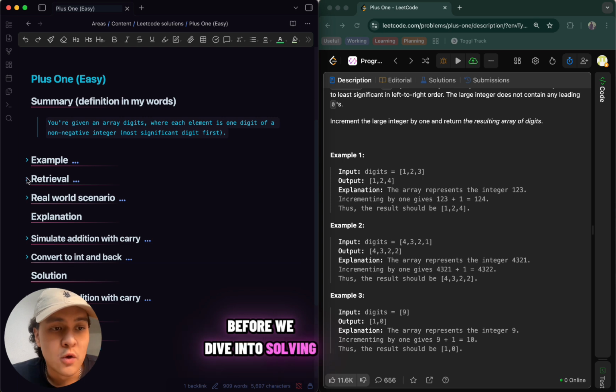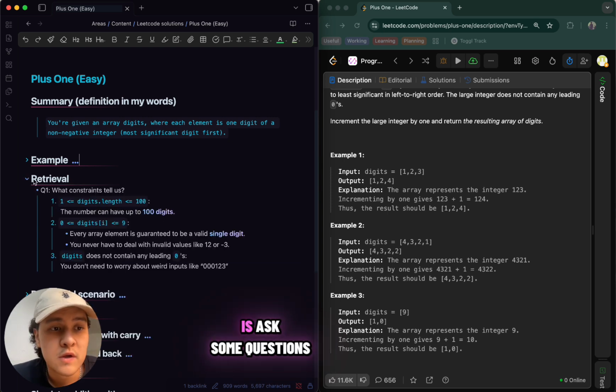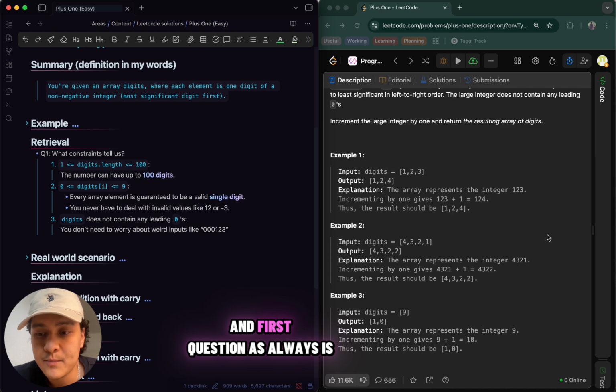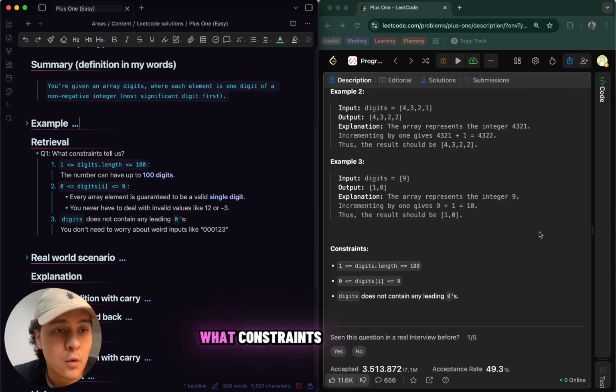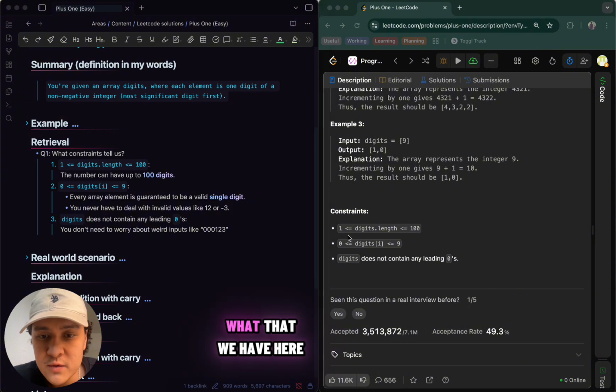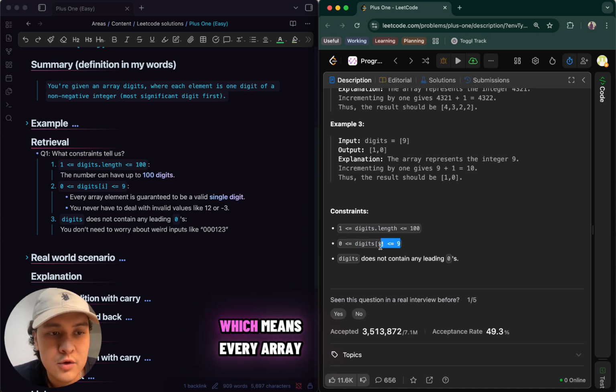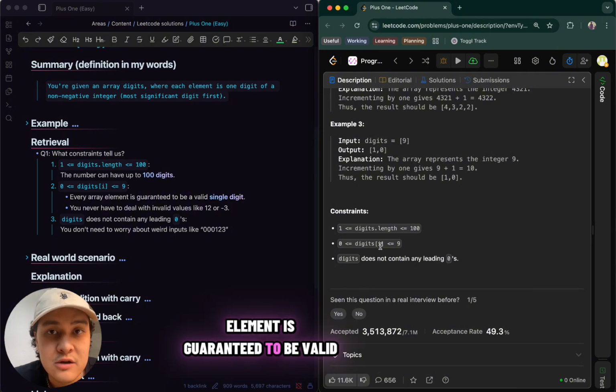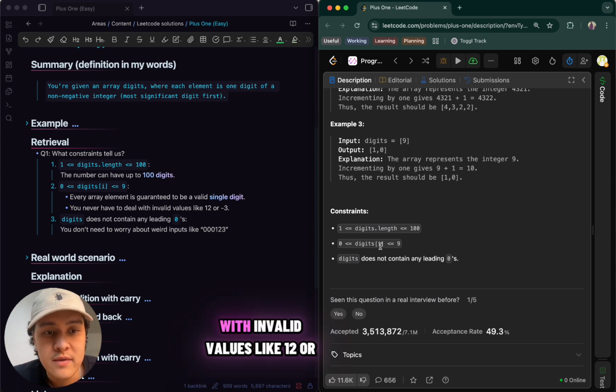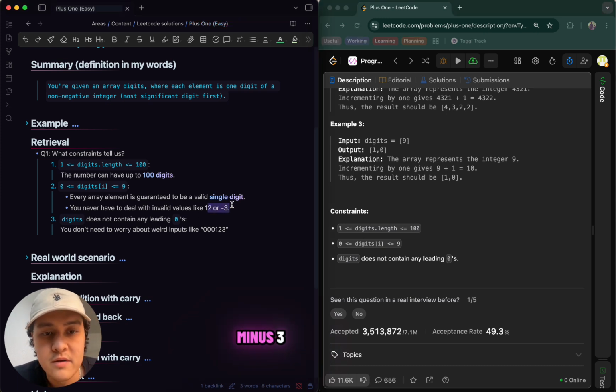Before we dive into solving this problem, what I always do is ask some questions, and the first question, as always, is what the constraints tell us. The constraints here are that the digits length is between 1 and 100, meaning the number can have up to 100 digits. Each element of this array is between 0 and 9, which means every array element is guaranteed to be a valid single digit, and we never have to deal with invalid values like 12 or -3.